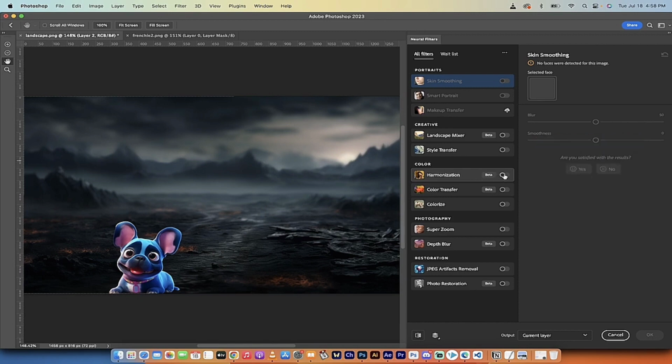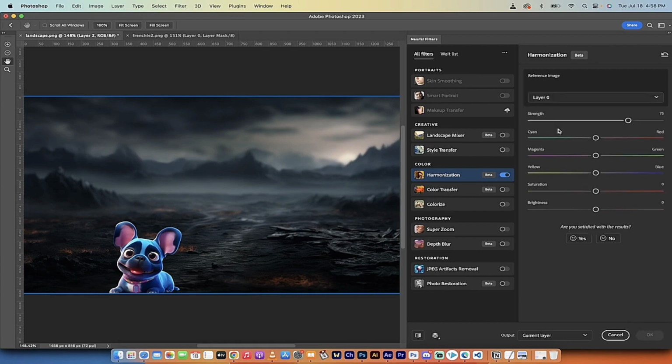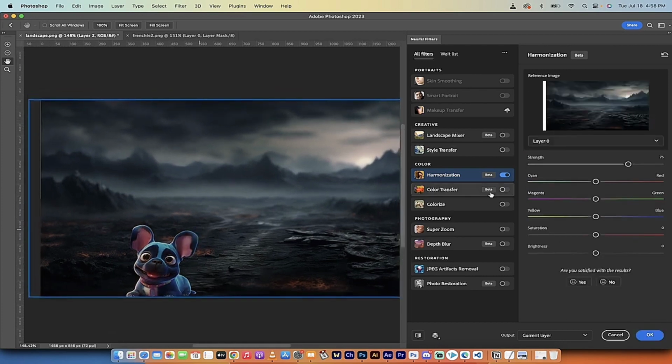So I'm going to click the toggle button on it, and watch this. Nothing happens right out of the box, but you can go over here to Reference Image. I'm going to select a layer, and then I'm going to select our landscape layer. And when you do that, look at that. It's added in a little bit of a match to the background.